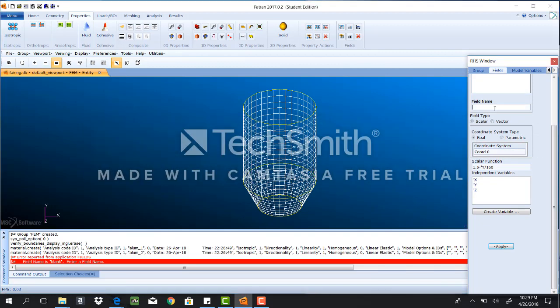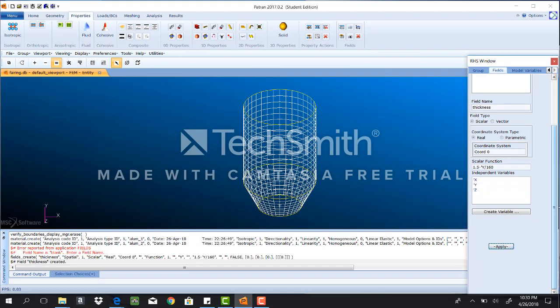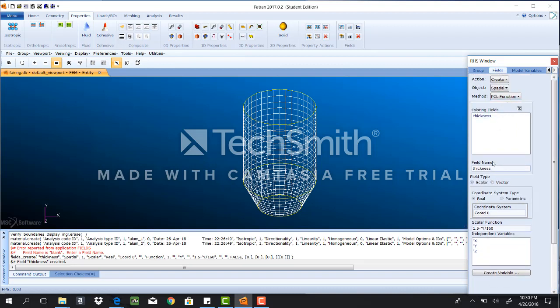And in the field name, we're going to put temperature, thickness, and then apply. Then we want to make the temperature just with a different scalar function.